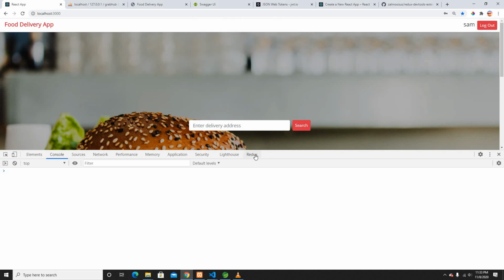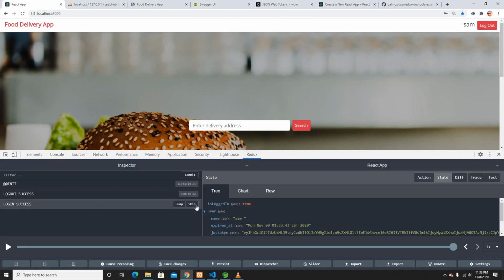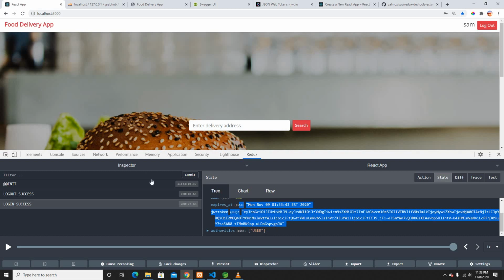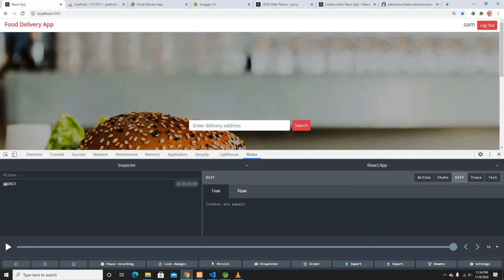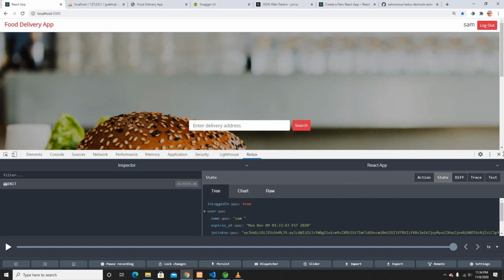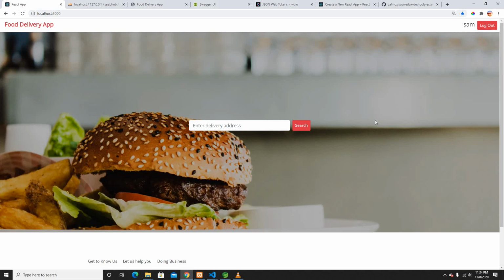Perfect. And if I logged in, I check here. Login successful, and I'm storing this in the Redux state as well. If I check here, it's working fine. If I refresh, it will get this data from storage and put it there. And if I check it here, my initial state will be the data with Sam. So it looks like everything is perfectly fine.